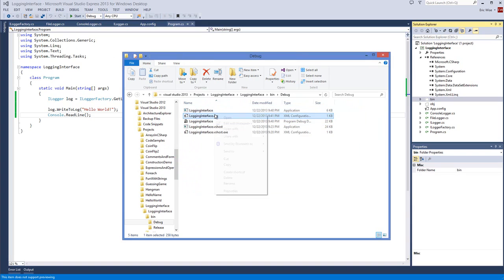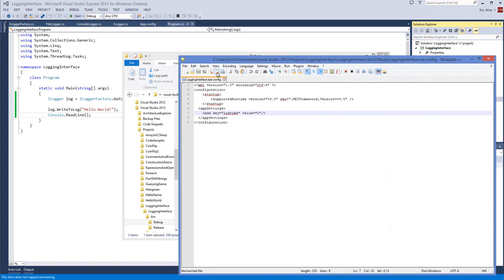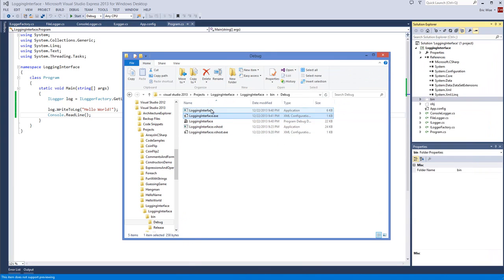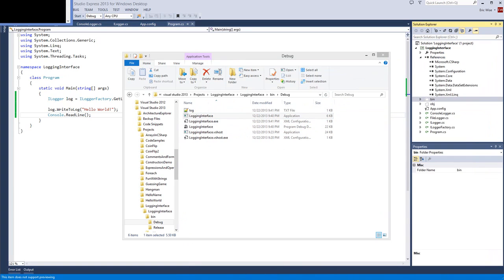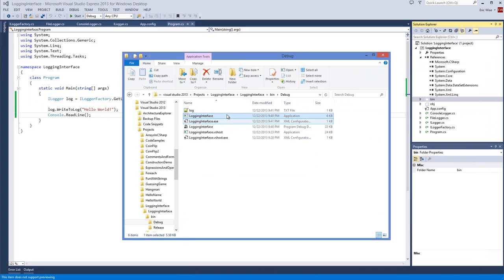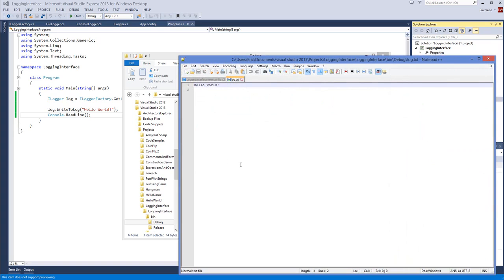Now let's right click our configuration file. I'm going to open this in Notepad++, which is one of my favorite text editors. I'm going to change my C to an F. Now it should write to a file. It shouldn't write to the console at all. So let's double click this. The application ran. It's just sitting here waiting for my console read line. And if we go back to our folder, there's now a file called log. That's a text file. I can double click this, and there is our hello world statement.